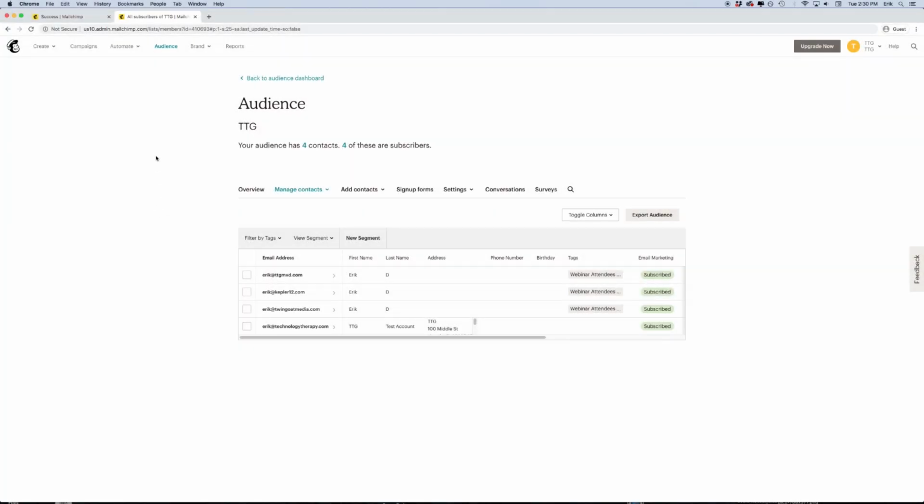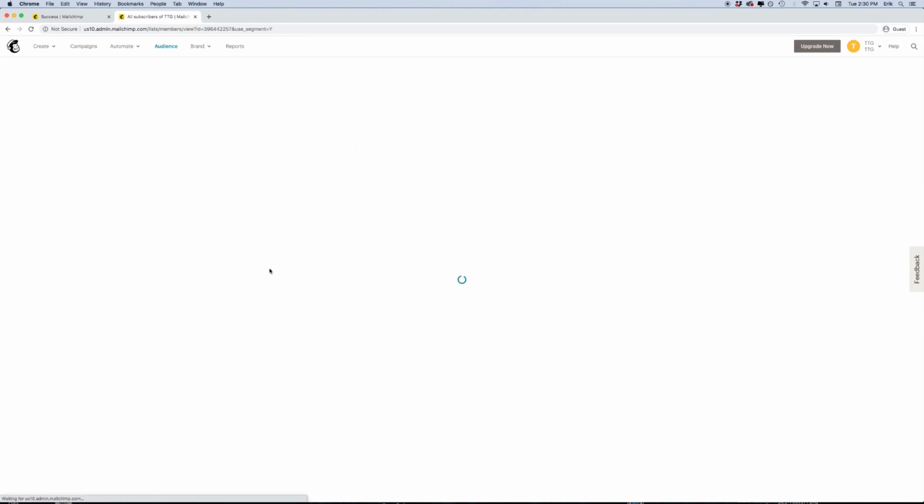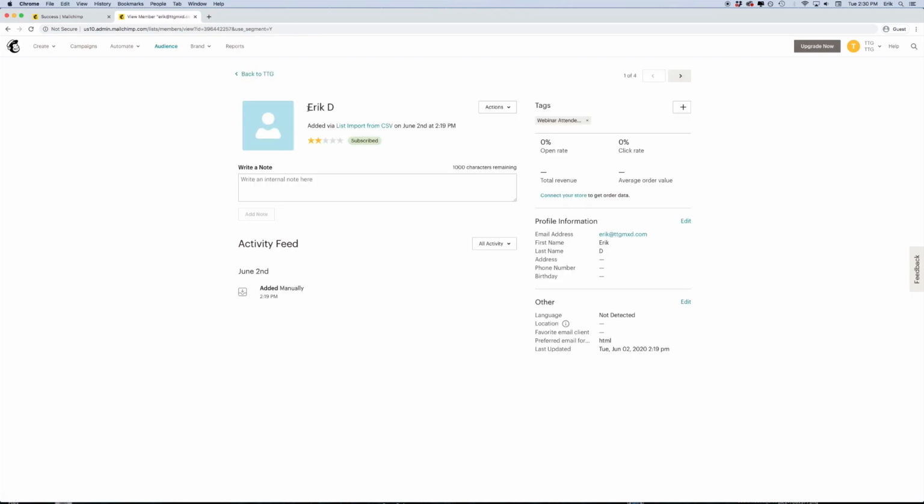Now, one other quick thing that I would like to go over is, when you're actually viewing your contacts within an audience, you have the ability to go in and click on their name and then see a bunch of information about that specific contact, such as the tag that they're associated with, how they were added, what their open and click rates are. So it's just kind of a cool tool to take a look at if you're ever curious or you ever want statistics on how often they open your email blasts, which can be pretty helpful if you're really into the data side of things.